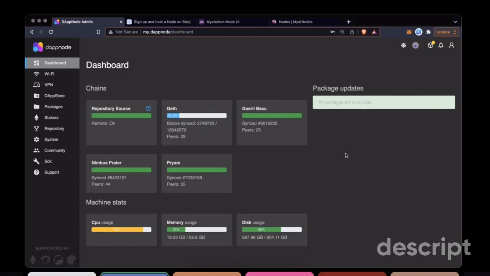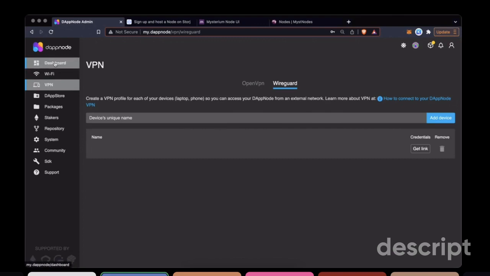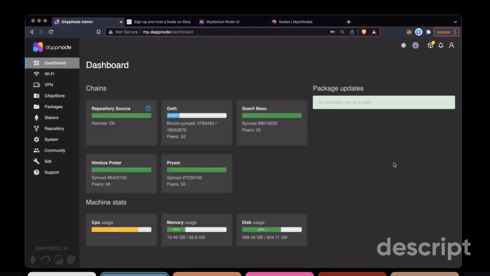Sometimes software behaves weirdly and maybe a package will crash. So this will need your attention. And if you're not physically close to the Dappnode, it would be a good idea to set up a VPN so that you can have remote access and just take care of it from wherever you are.